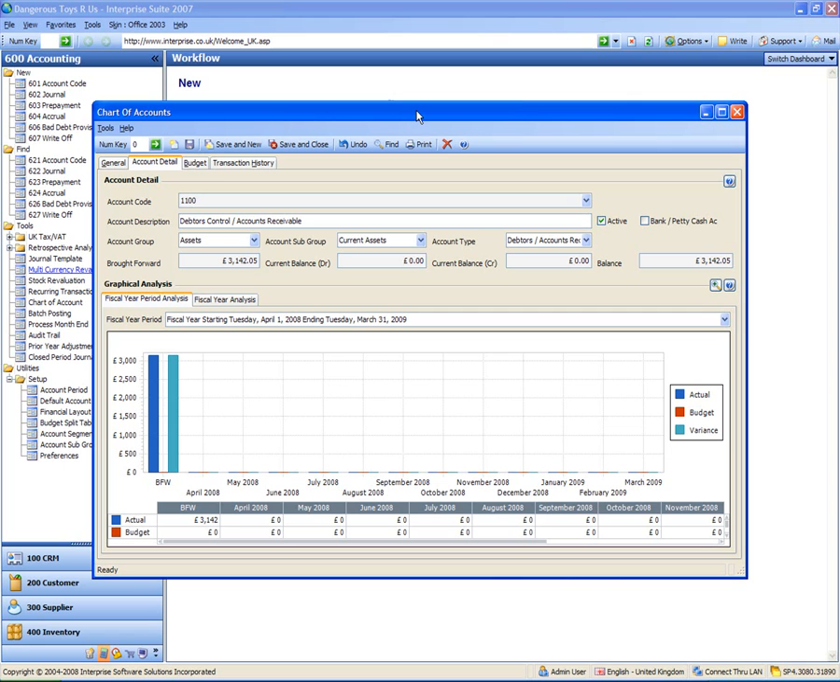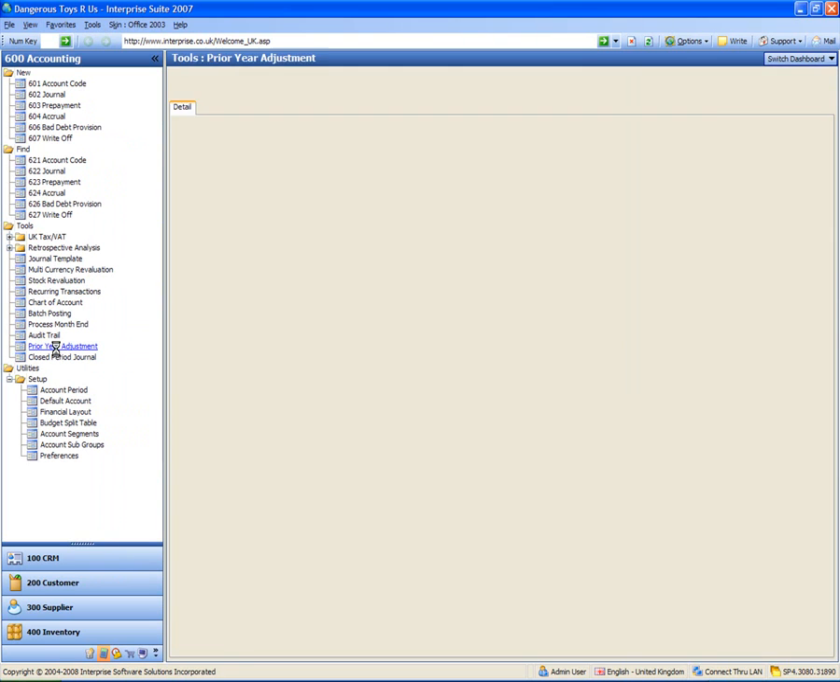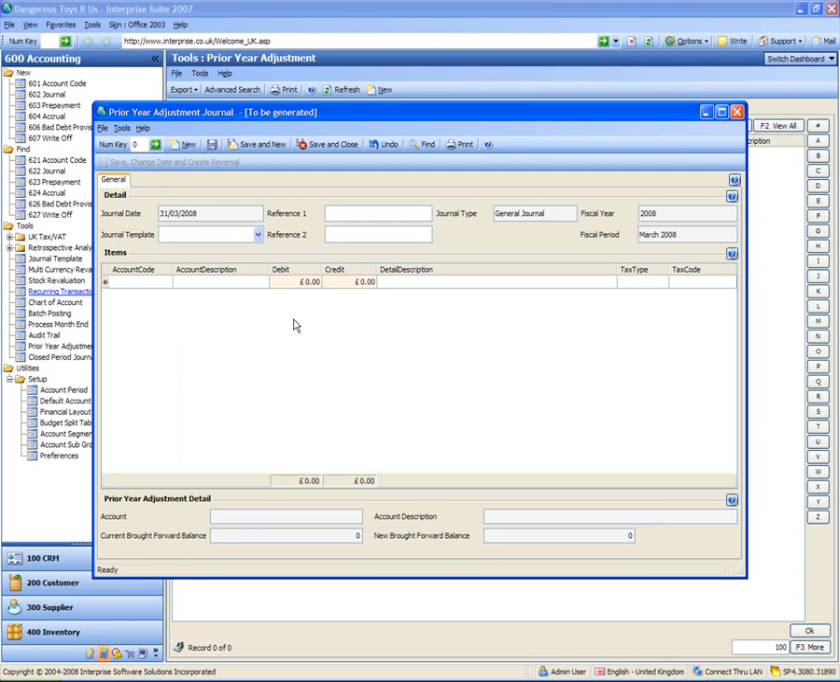Now let's presume that we've had a journal from the accountant after the year end has been run, and we need to post this back into the previous year. Now we can do this, and the way that we do it is by doing a prior year adjustment. So if I go into prior year adjustment, it shows any previous prior year adjustments that I've done in here. I click the new button. It basically opens a normal journal window, but it's got March's date, which is the last period in our previous year in here, and it's going to go into the March 08 period. So let's just enter a very quick journal.